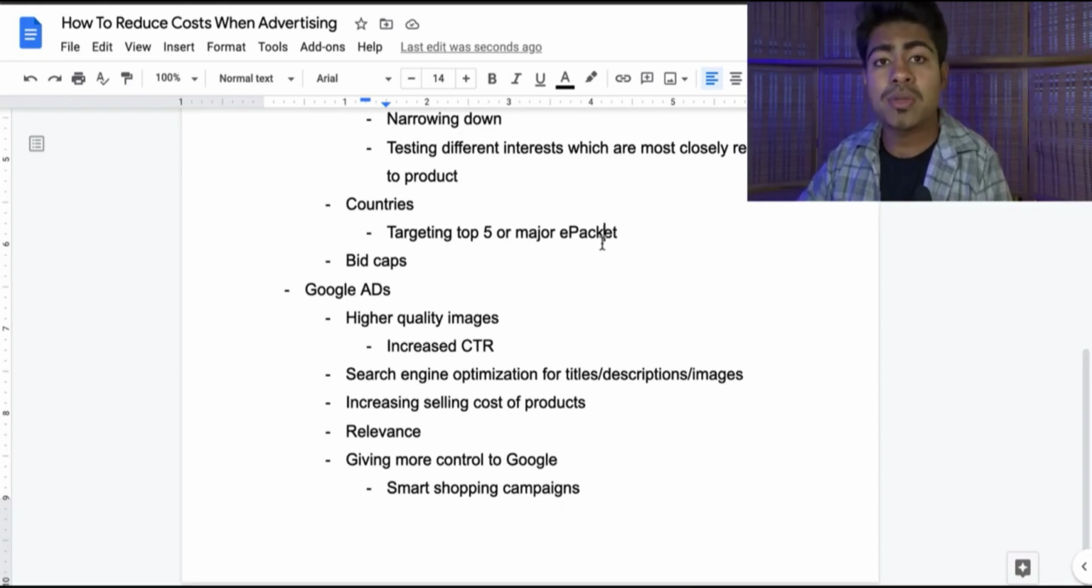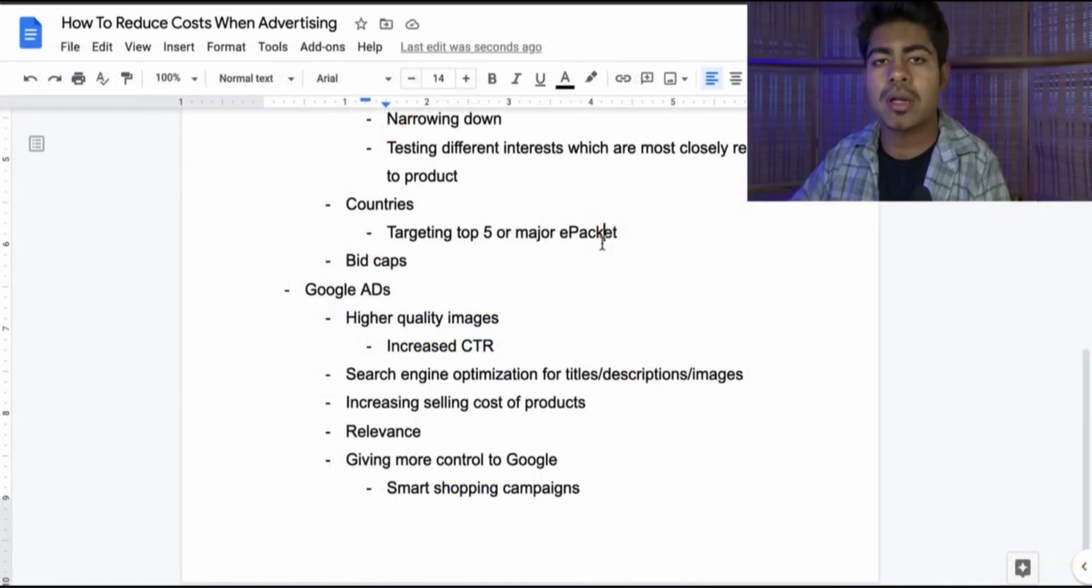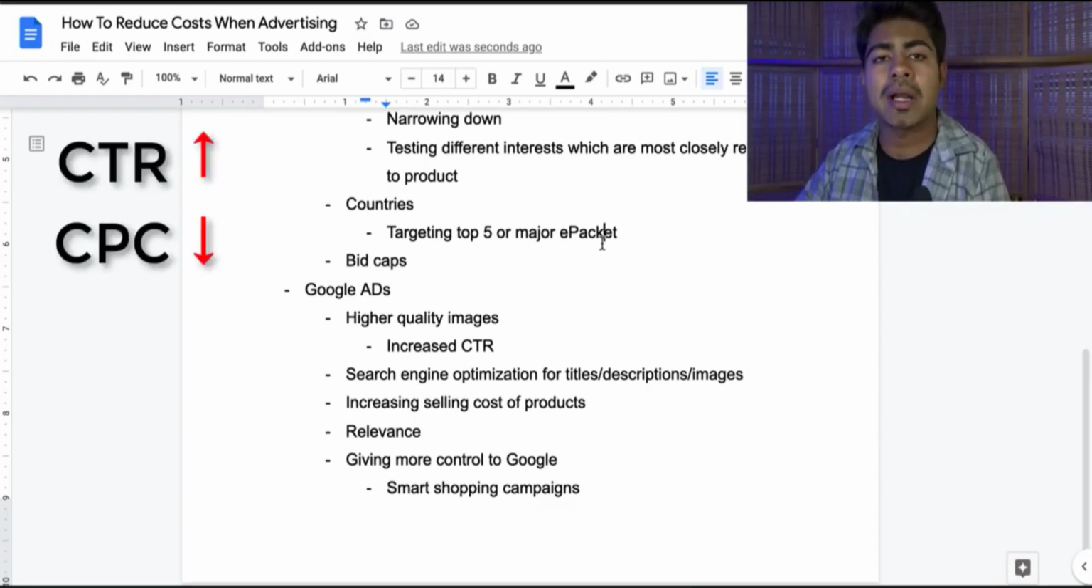Number one thing you want to be doing if you're trying to lower those costs is to have higher quality images, especially the first image which everybody sees on your ads, or also the variant images, because with higher quality images, what you're going to notice is that you're going to get an overall increased CTR for those ads and for those products. When you have an increased CTR, your CPC is going to go down. And in my own experience, I've noticed that every time my CTR has gone up while my CPC has gone down, my cost per purchase has lowered and my ROAS has increased.